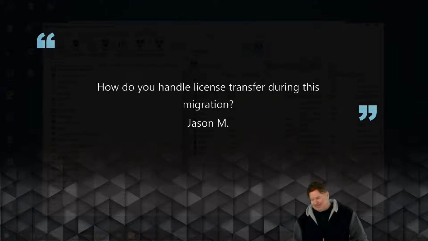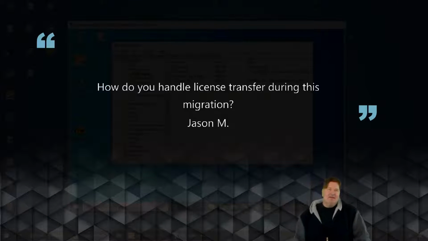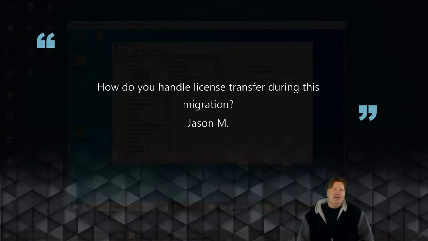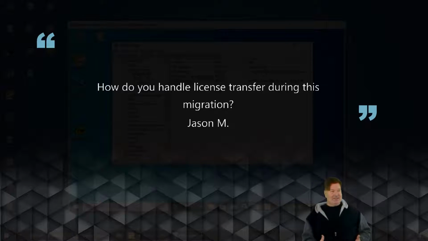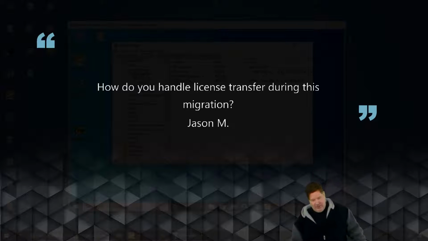Dear Lex and Jordan, how do you handle license transfer during this migration? Sincerely, Jason. License transfer. Okay, I would do this. Again, when you install, you can just paste that license in. Again, copy, paste. Or you'll notice right here, there's your license. Copy that registry key over. And I believe that'll work.